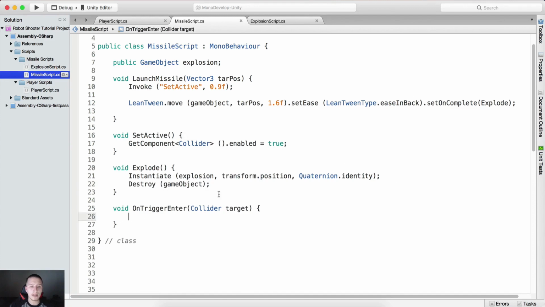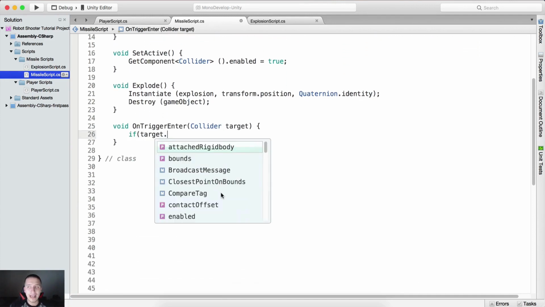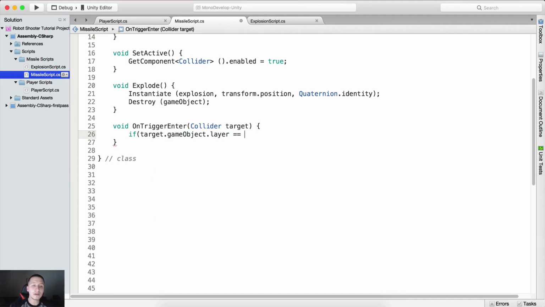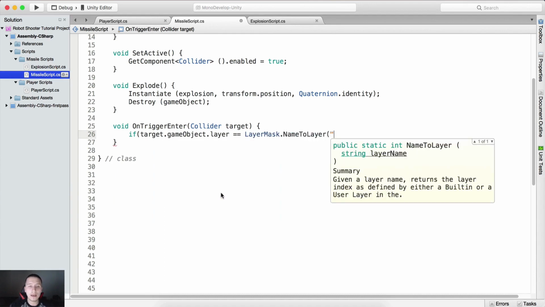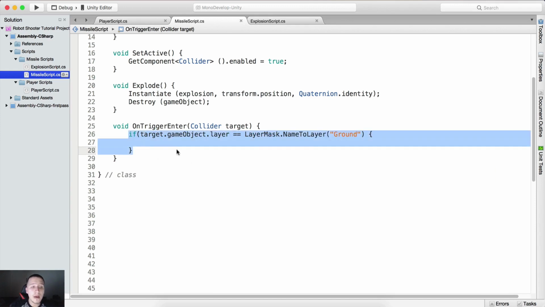And also here, inside of our void OnTriggerEnter, we are going to test if target that game object's layer is equal to LayerMask.NameToLayer, and it's going to be ground. Now we are testing if we have collided with the game object that has a layer called ground, and we need to end the statement here.